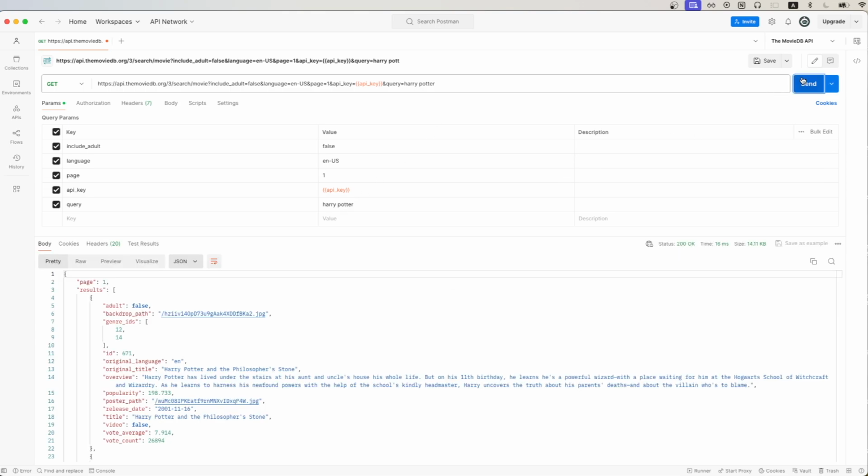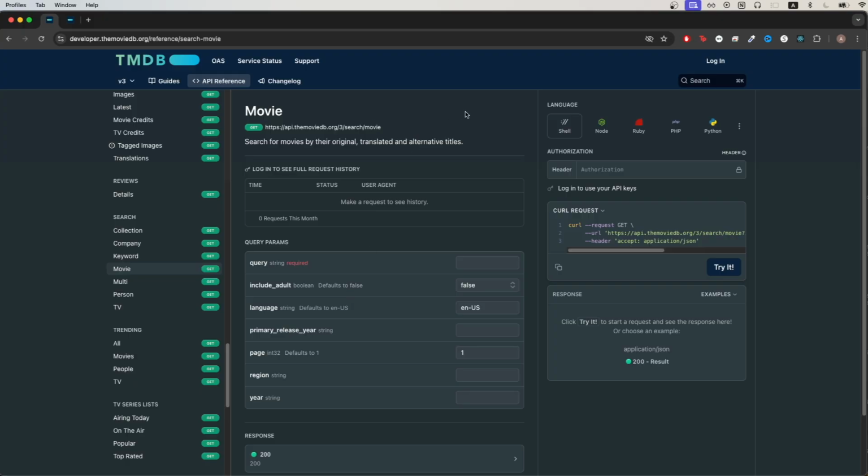Once I make the API call, you can see in the results, these will be all the movies that have Harry Potter in their title. To get started, we can go back to the documentation here. If you go to this URL, you can see all of the details that are involved in making this API call to search for movies.